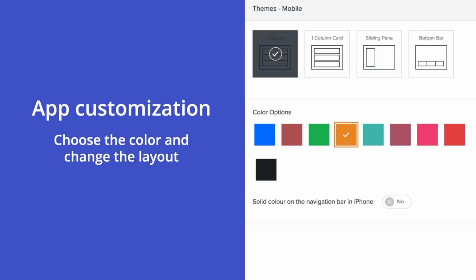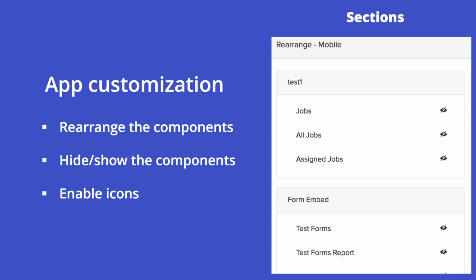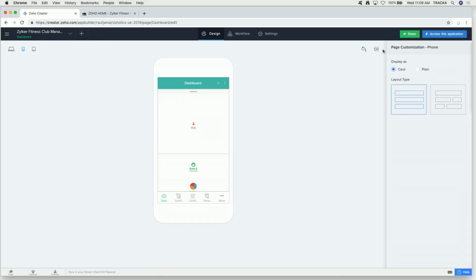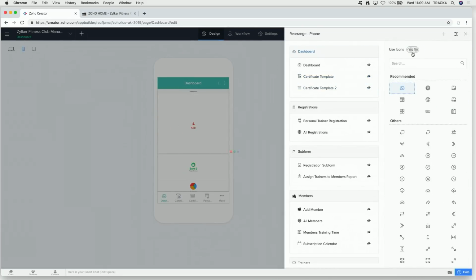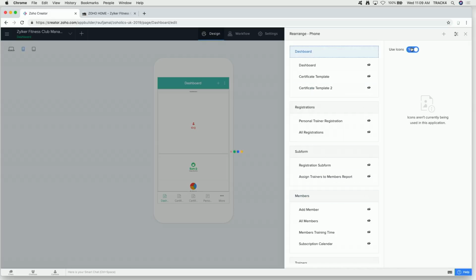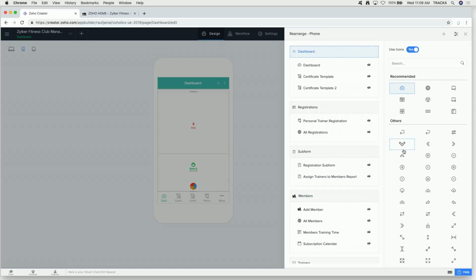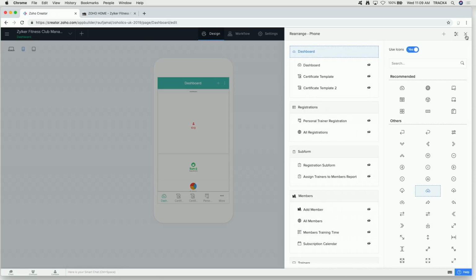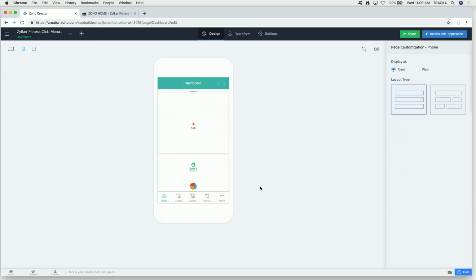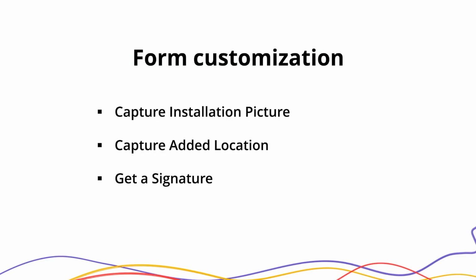All right, so we've seen how we can customize the general layout and the color of, let's say, your mobile app. And what you want to do is go ahead and rearrange the components, hide and show the components. And the way you do that is, again, from what we've already done here. You hit the sections option here. You can move around these sections. You can choose to enable or disable icons for any of these. And when you choose to enable these icons, you can also go ahead and select whichever icon you want to make this app feel more like your own, right? So if in case you do not want to have icons, you have the option for that. In case you want to personalize it further, you have the option for that as well.